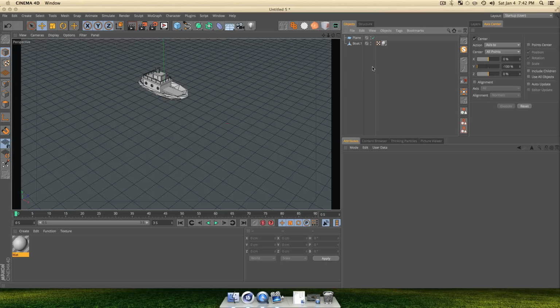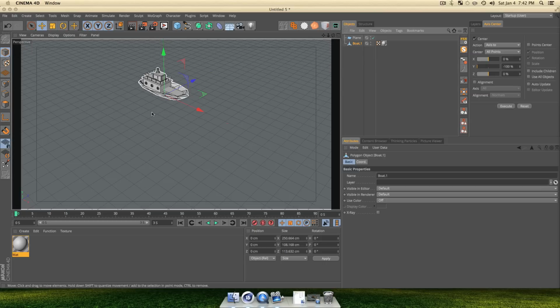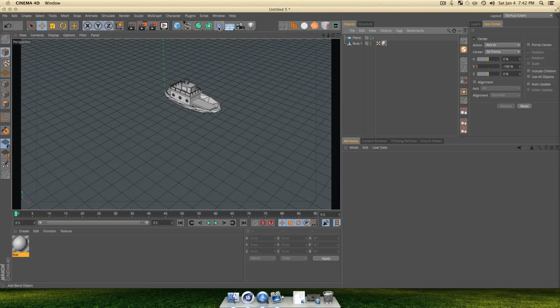Okay, so now for the cool part. What we're going to want to do is have our boat be able to change the surface of our plane as it goes over it, like dynamically. So there's actually a deformer that will be helpful for this, and I'll show you how to tweak the settings to get a very cool water ripple.